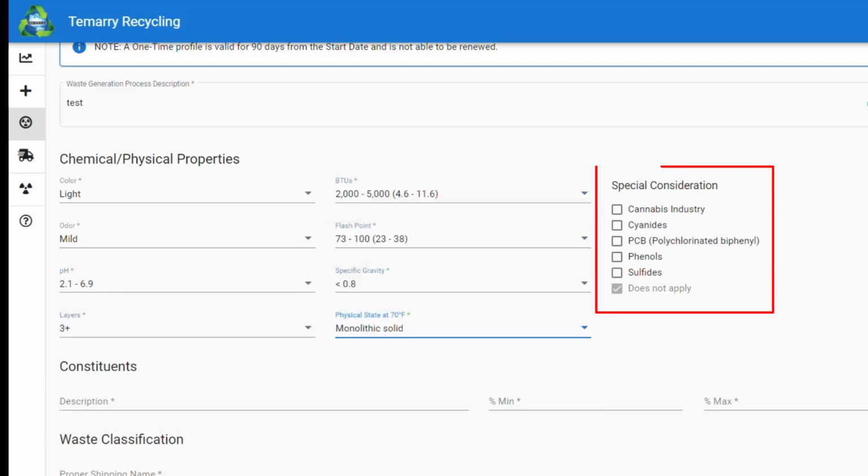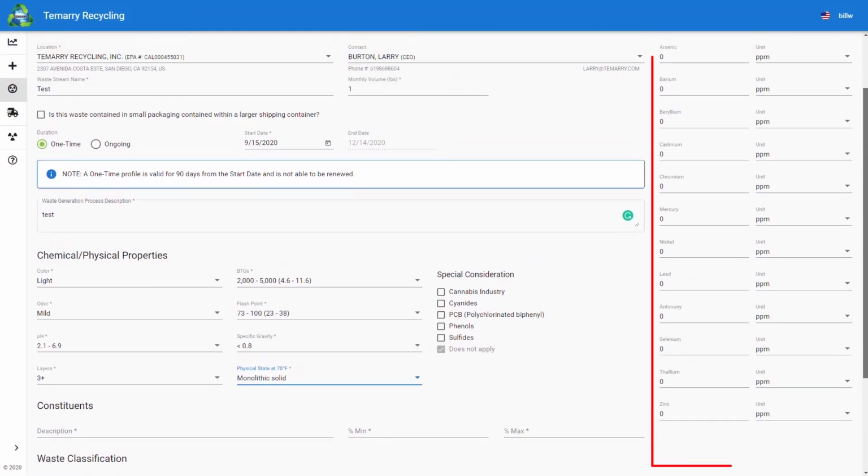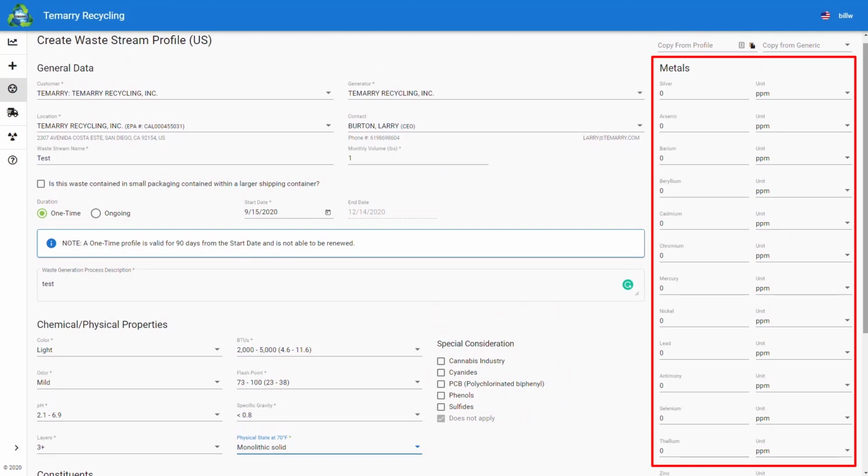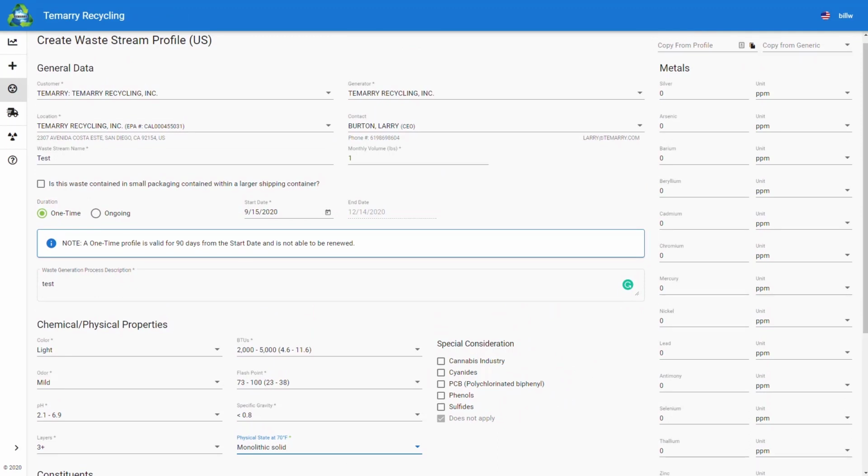Next, review if any special considerations should be checked off for the waste you are submitting. If you have any metals to report, use the right-hand column to identify those specific metals. You can report them in parts per million or milligrams per liter.